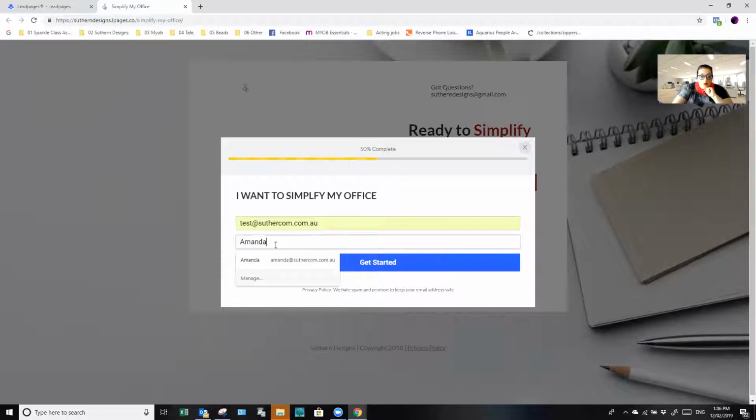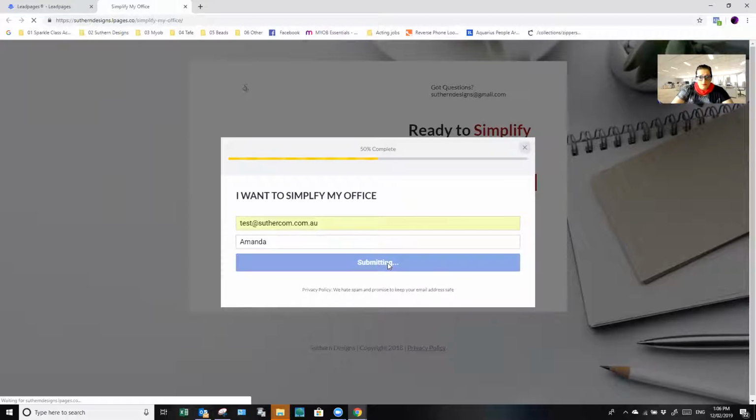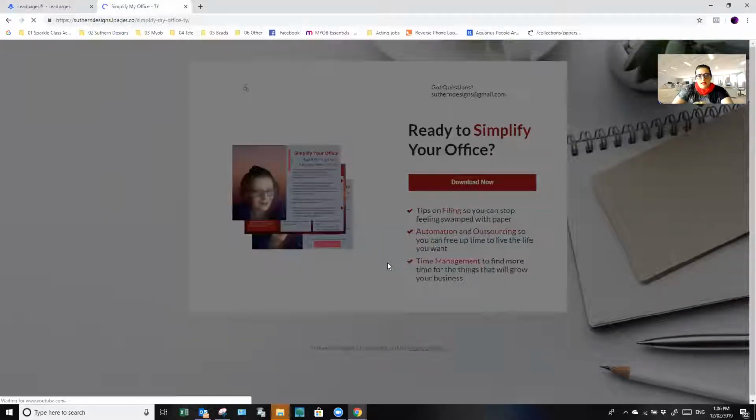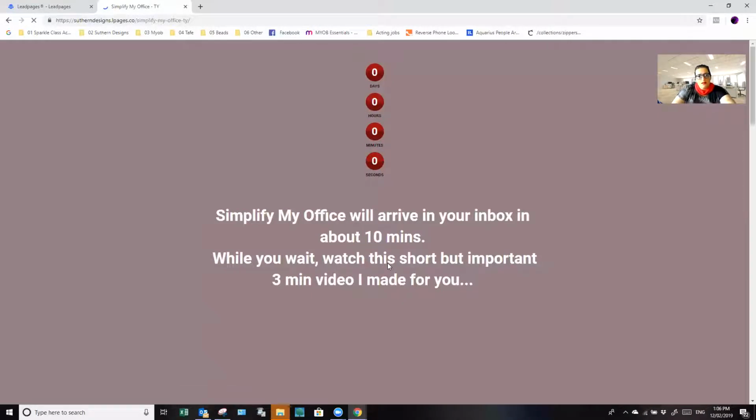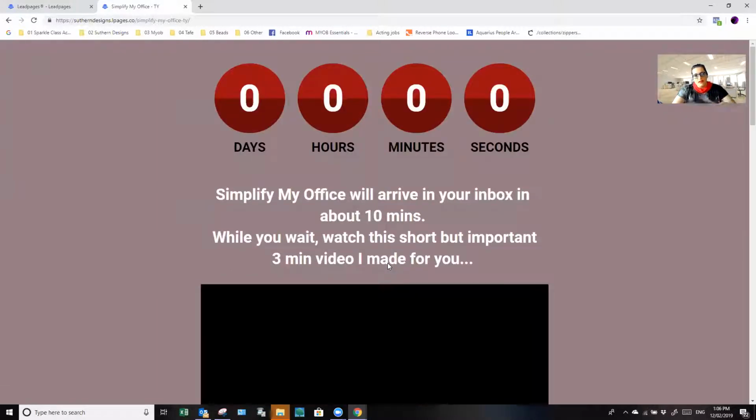So when they click on the Get Started button, or it might say Download Now, or you'll come up with something that's appropriate for your business, what that does is send their email to your customer management system, so that you can then send out your automated emails. Now, I'm actually using Infusionsoft, which is now known as Keap.